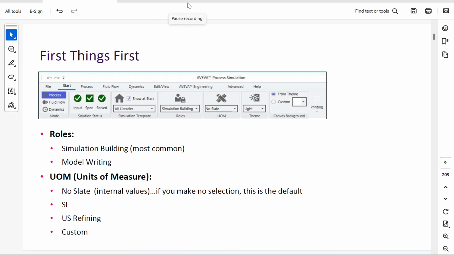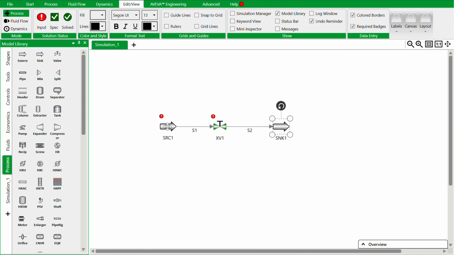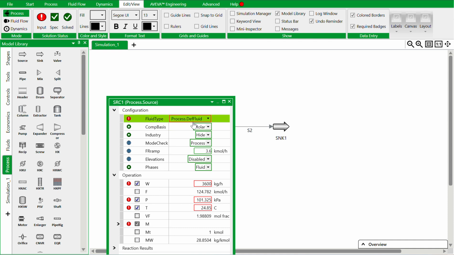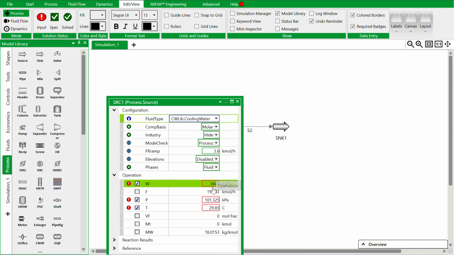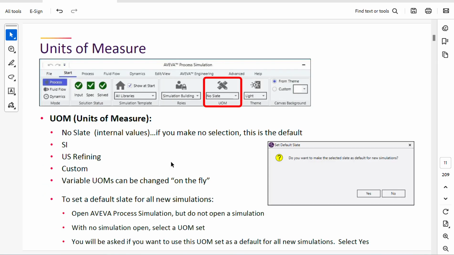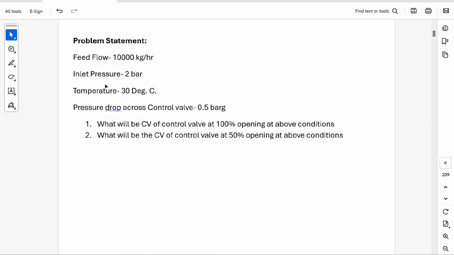So we are going to add the fluid here, like default fluid. We can select different fluids from there, like cooling water, steam, control default fluid. Here we have selected cooling water as the fluid. Then we have one problem statement: feed flow rate is 10,000 kg per hour, inlet pressure is 2 bar gauge, and temperature is 30 degrees Celsius. For this, we have to calculate the CV of the control valve at 100% opening and at 50% opening.